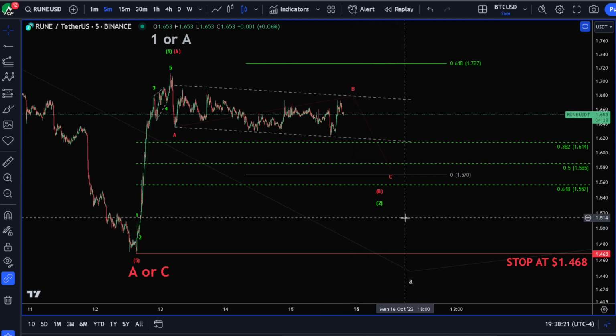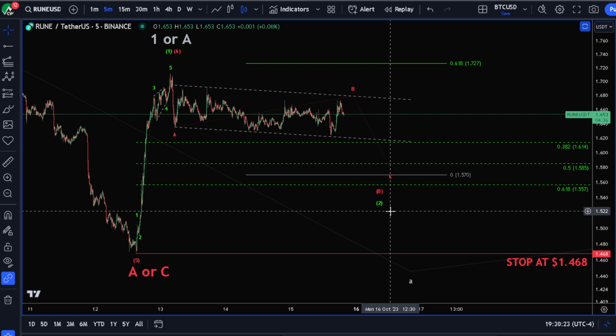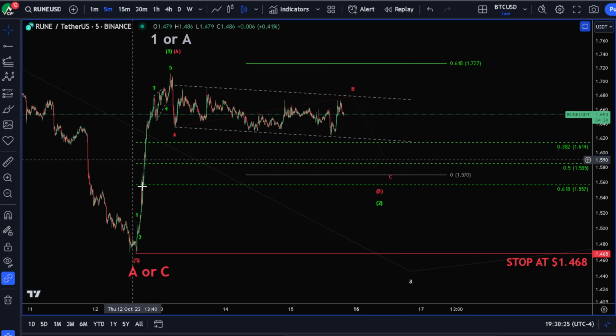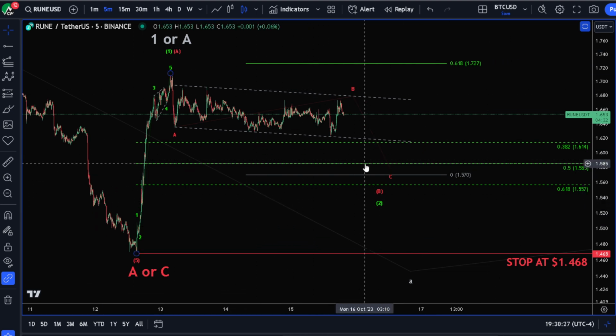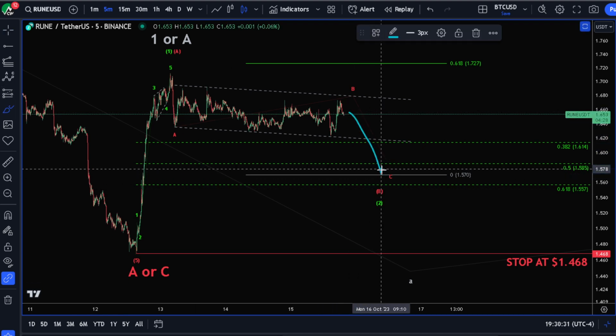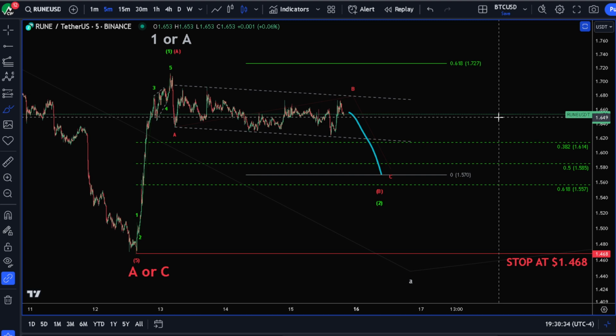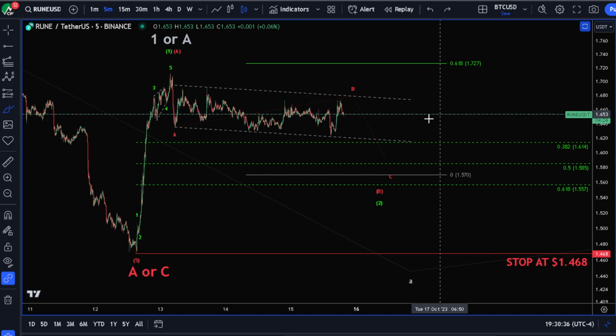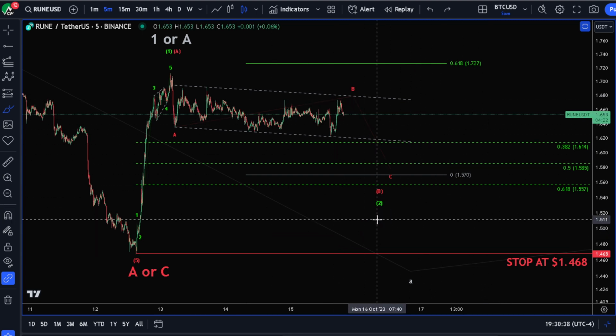Alright guys, if you haven't seen my bigger term Rune video, I'll leave a link in the description. I just didn't want to go over it here. This is just the micro view of what I'm looking for. Looking for this to complete the C, and we go. And I'll make sure to put up the live stream once I'm entered into the trade.